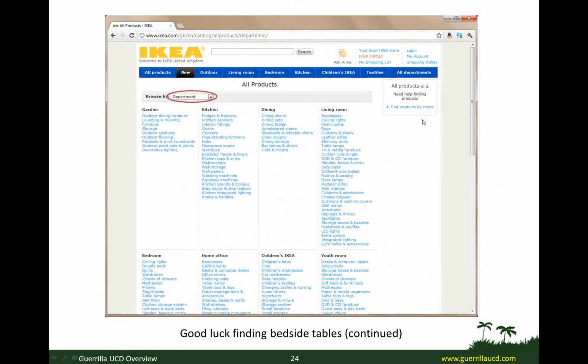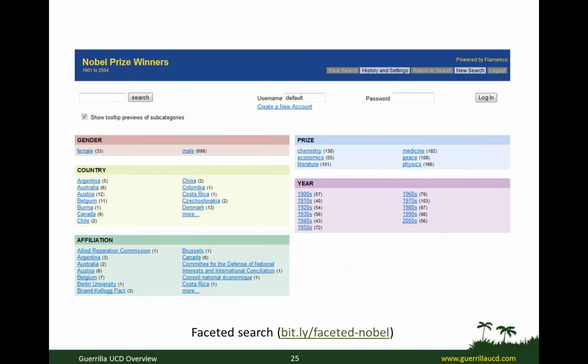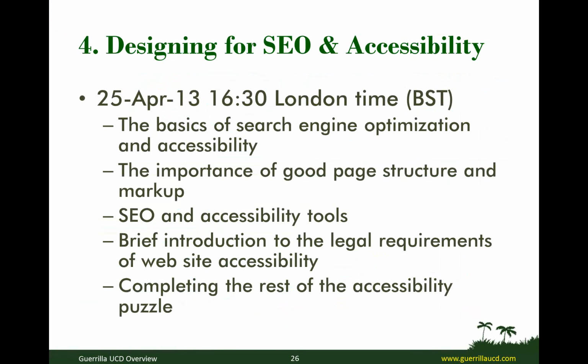I think I would have done better to use the A to Z being offered in the top right-hand corner there. This is a topic we'll be talking about as well. It's faceted search, and this is quite a well-known example of faceted search, which covers all the Nobel Prize winners up to 2004, and it's quite a nice demonstration of the concepts of faceted search, and we'll be talking about that in the navigation session too.